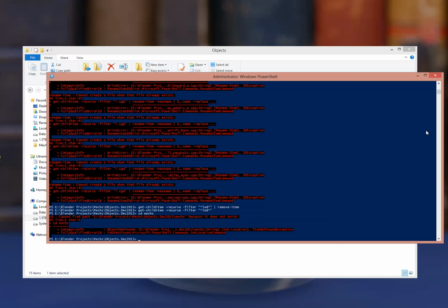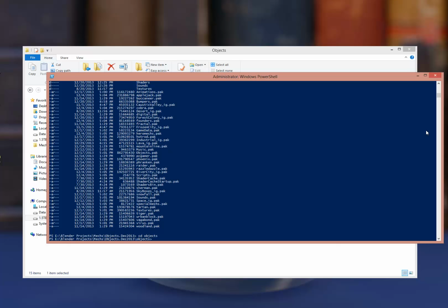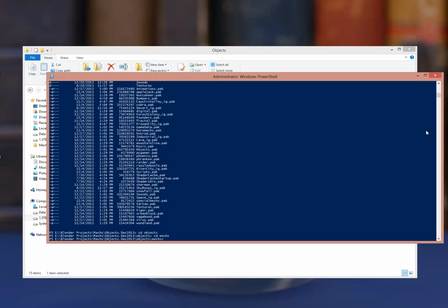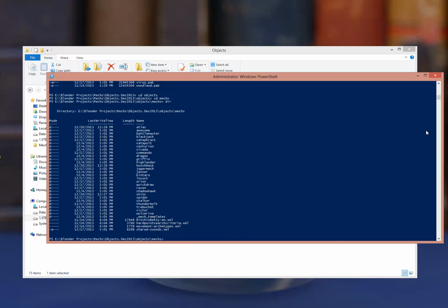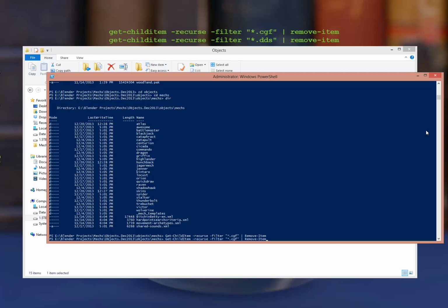We only did the objects, we only did the mechs directory, so we want to make sure we do this in here. We're going to use PowerShell again to delete all the files that we don't want anymore. And so we're going to do Get-ChildItem -Recurse -Filter *.cgf, pipe it to Remove-Item. Oops, tab complete doesn't always work. We're going to do the same thing, but now we're going to do it for DDS.